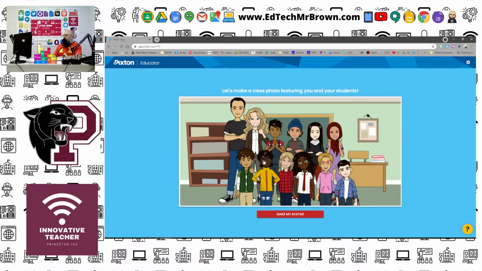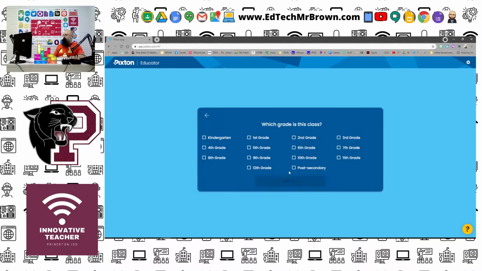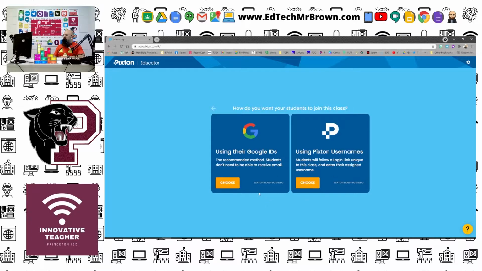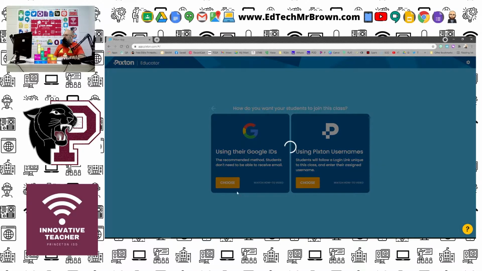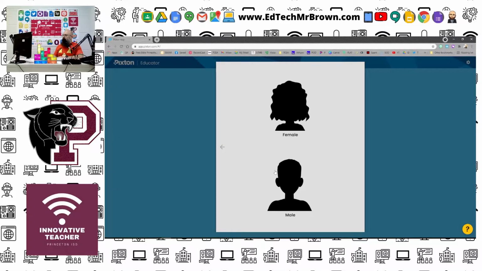Make a class photo. What you can do is you can make your little avatar for you as the teacher, and then you'll have your students all make one, and it looks like you'll be able to assemble them into a class photo. That's cool. For us, have students make comics. All right, let's create a class. Pixton usernames, use their Google IDs. Yep, let's do that. Let's have them use their school Google. Okay, so now it's looping us on to make my avatar.